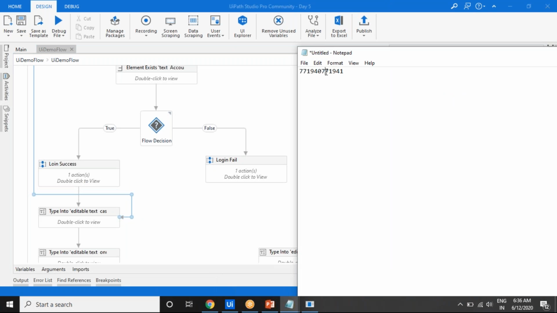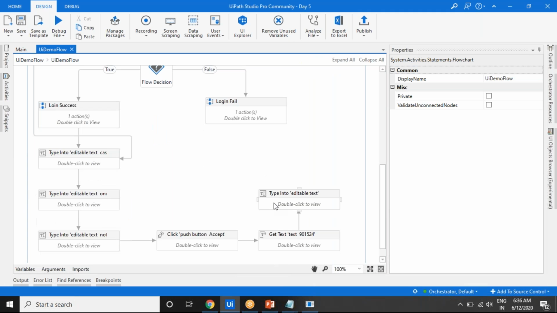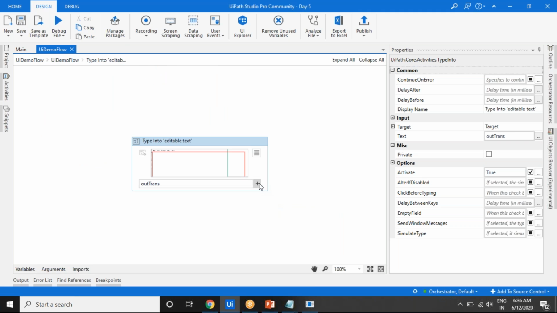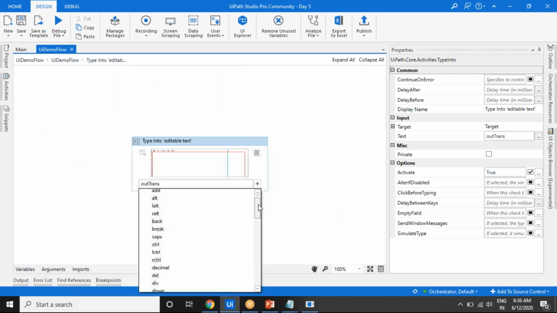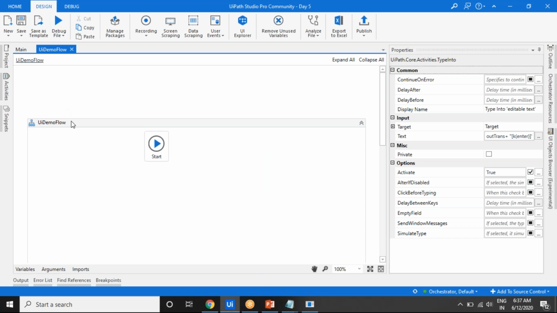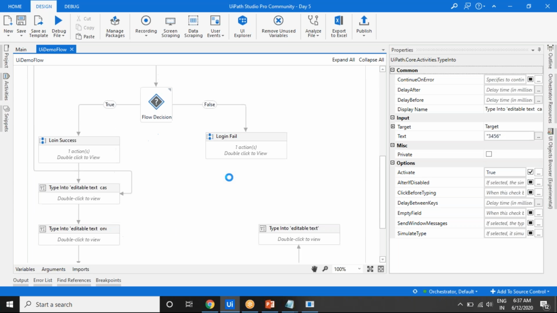Okay. And it is not typing enter. After typing anything, it has to press the enter, right? So what we can do, in the type into, you can introduce the enter here. Just drag, click on the special characters, select the enter here, so that after typing, it will simply type the enter.